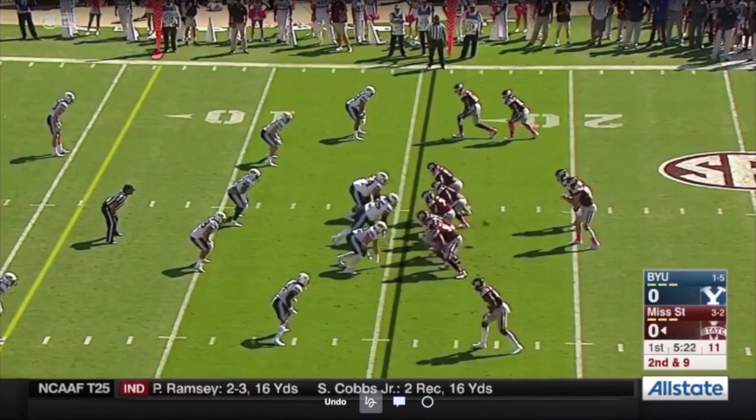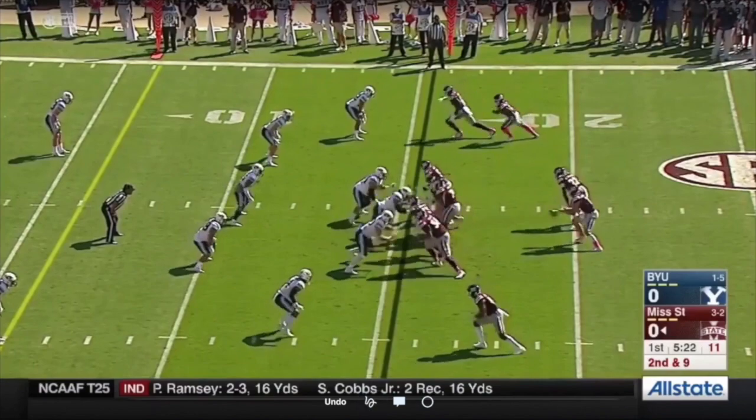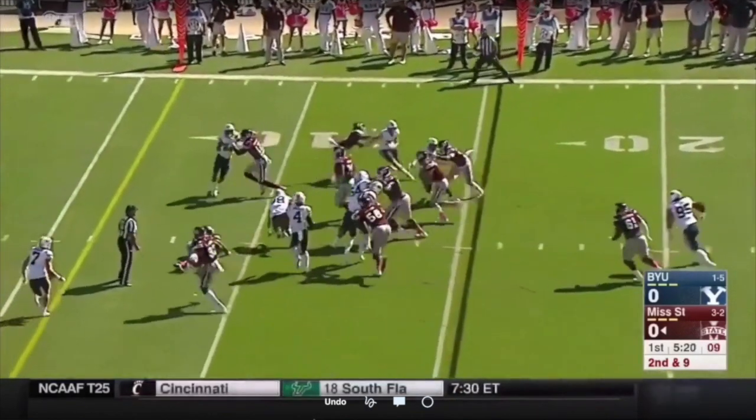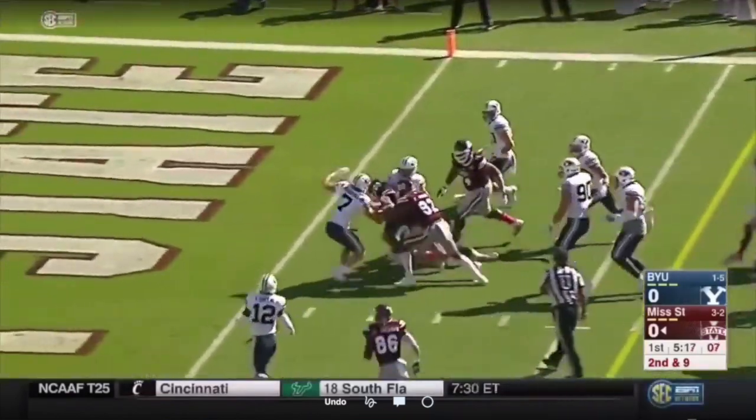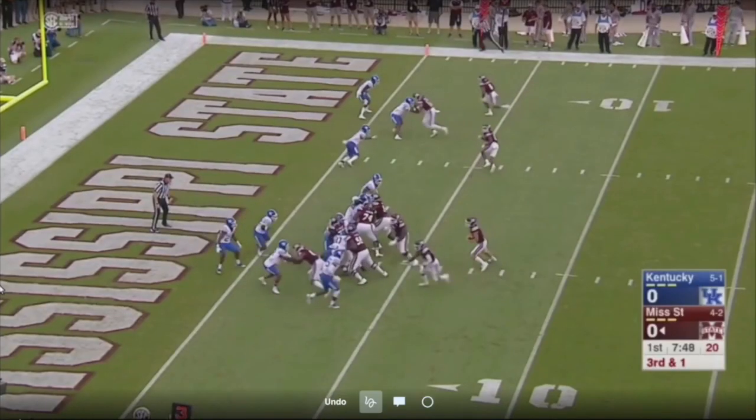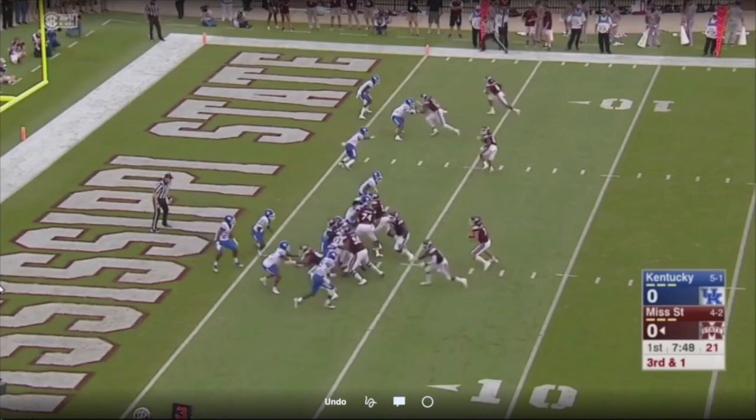This one's a little bit of a wrinkle here. With the front, it looks like they had the center pull here, and get vertical. It's tough to see. Maybe they had an overloaded front there, but you'll see it over there.